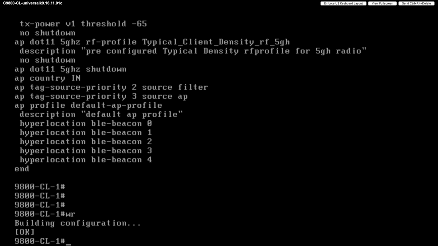This is sufficient for making the WLC available through GUI and SSH, and for your APs to be able to join your WLC. So the basic stuff, the day zero configurations, are done here. Hope this one will help you to bring up your new devices, new 9800 series, in your network.